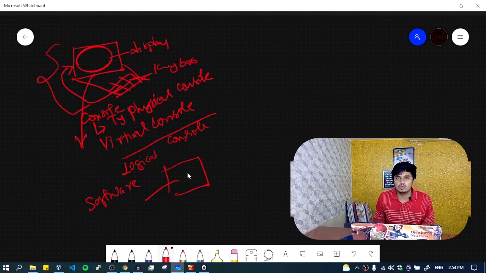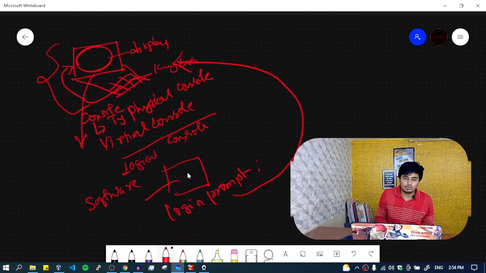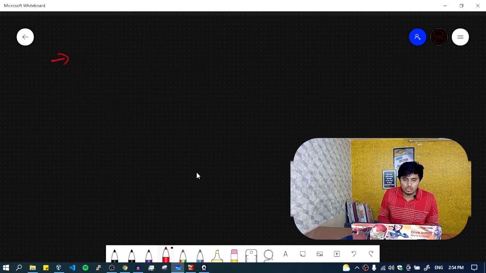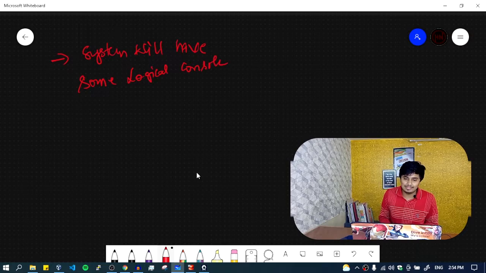If 5 users want to access the same system, we don't give 5 different computers. We just provide them one system which will have 5 terminals or 5 consoles through which they will get a login prompt where they are supposed to provide their credentials like login ID and password. Then they would be redirected to the same system. As I told, your system will have some logical consoles, or in a single system you have different logical systems, which are created with the help of software.